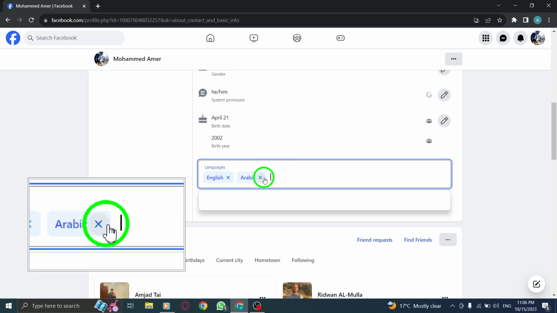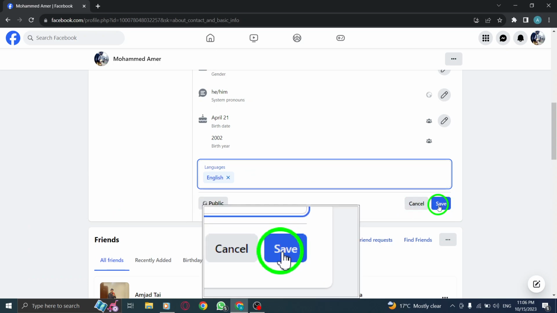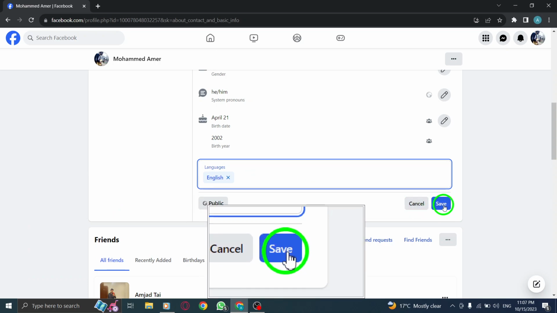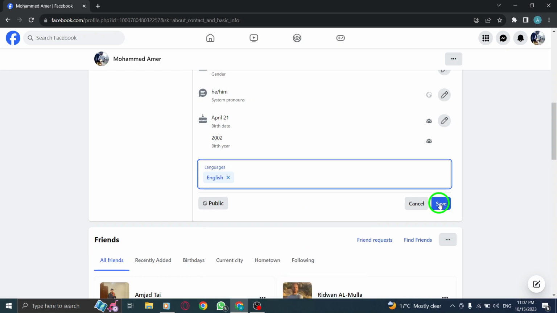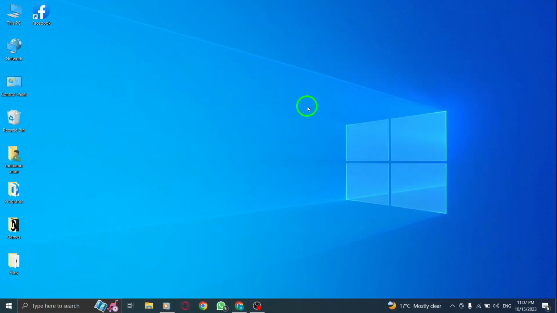Step 6. Finally, click on the Save button at the bottom of the page to save your language preferences. And there you have it. You've successfully edited the language in your Facebook profile on PC. Enjoy using Facebook in your preferred language.